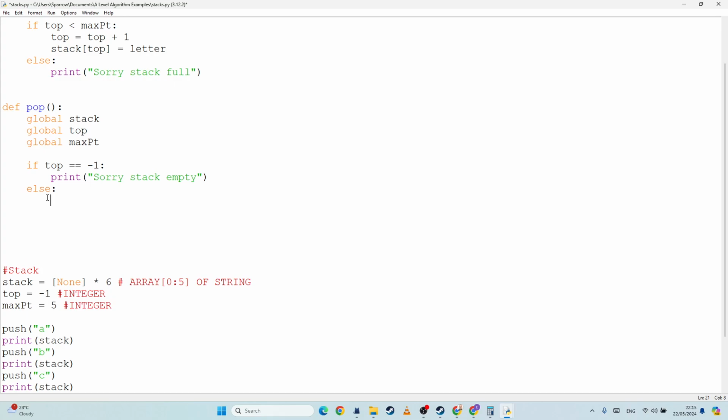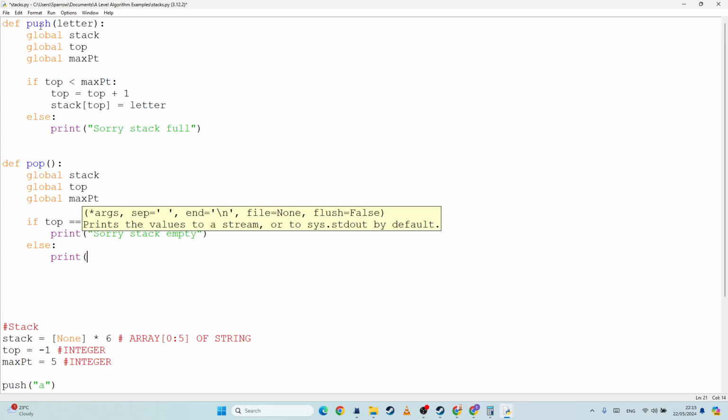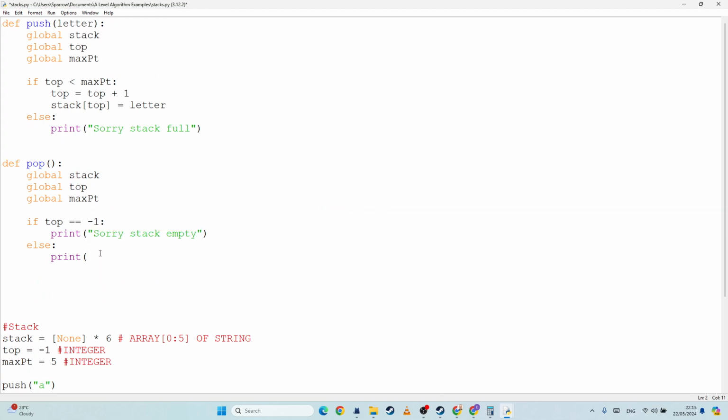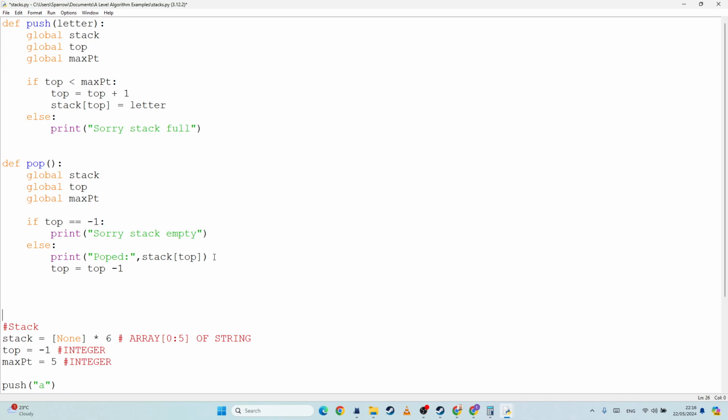Otherwise, I'm going to print the item at the top of the stack. Like so. Now let's put in some text here just so I know, and I can say popped. Okay, so I popped that item off the stack. And then in order to deal with that, I'm going to change my top by -1. Okay, easy. And I think that's us.